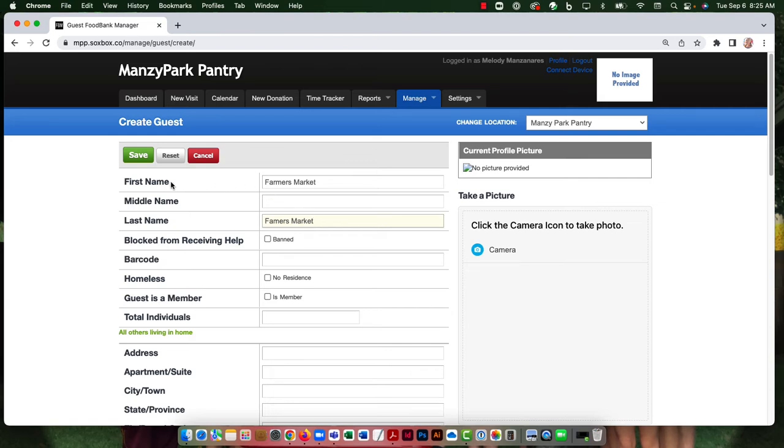We don't get any data about them, but we do want to know that they took produce home. So I suggest putting first and last name as the same name. So farmers market. This makes it so that regardless of how you search under your new visit tab, you can find it under farmers, you can find it under markets, and it doesn't matter if you're in the first name field or the last name field.